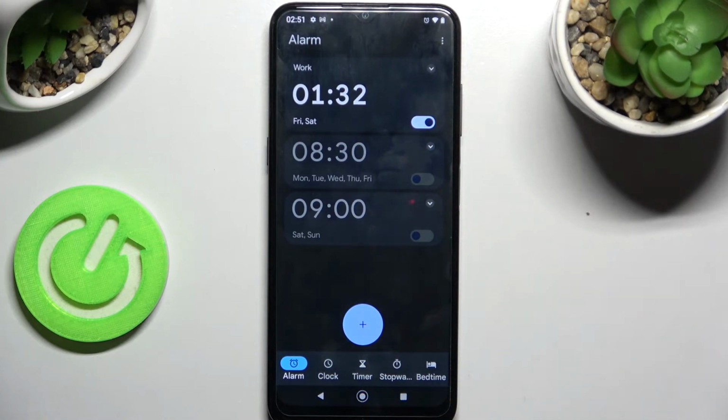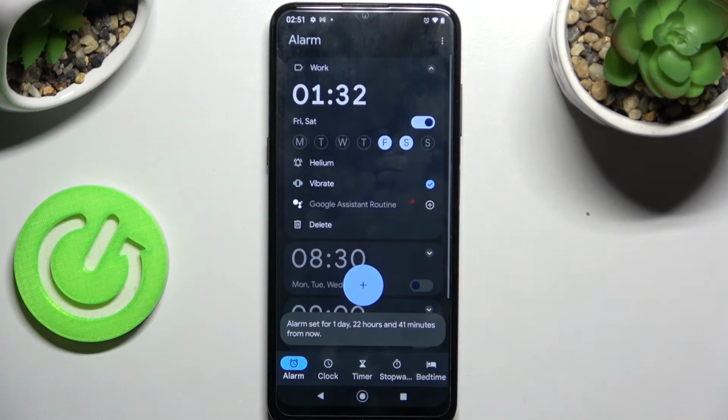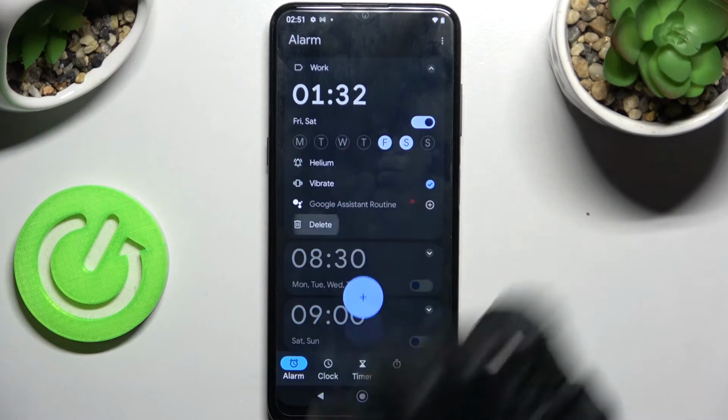If you wish to switch it off completely, click on this switcher next to it. You can turn it back on by clicking on the same one. If you wish to delete it, you need to click on this delete icon under Google Assistant.